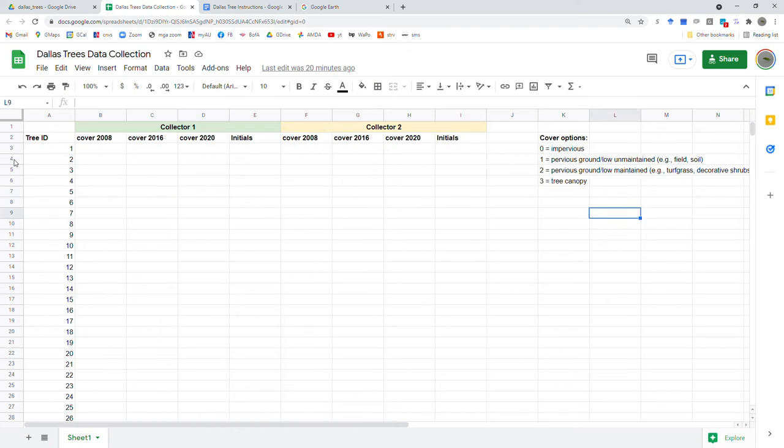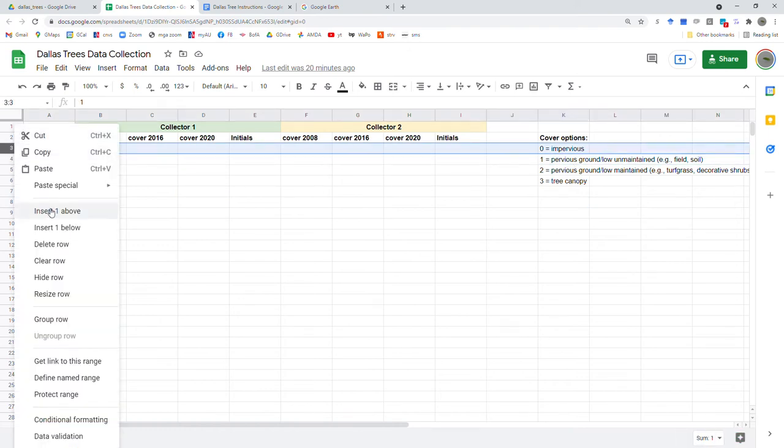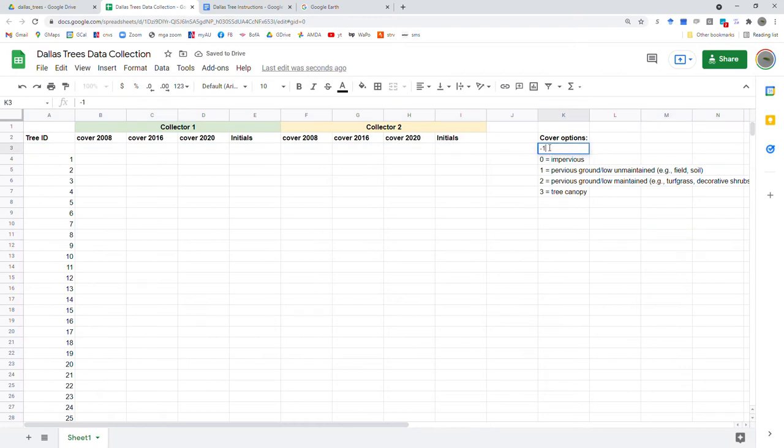Your options for what you're seeing at each point are: can't be assessed, for some technical reason, like there's no imagery or something else goes wrong; impervious surface; unmaintained pervious ground, which could be soil or an unmaintained natural field; maintained pervious ground or low stuff, like turf grass or shrubs, probably irrigated in Dallas; and then number three is tree canopy.